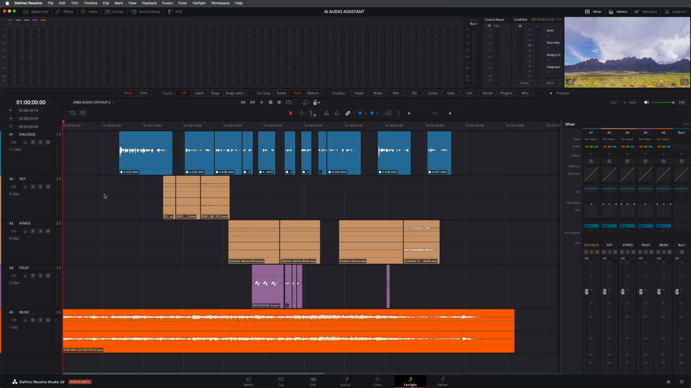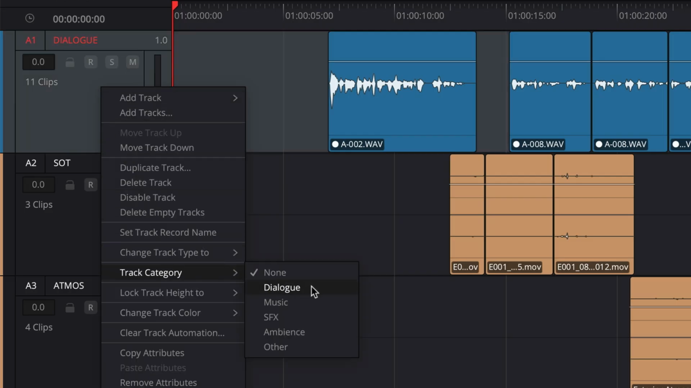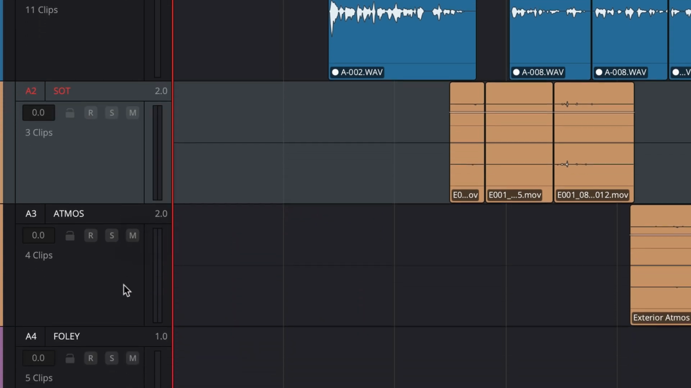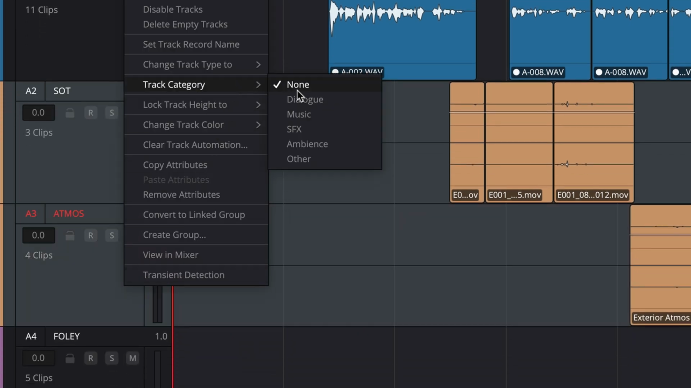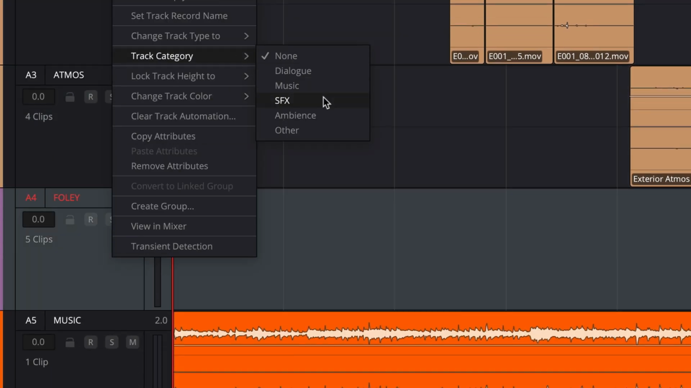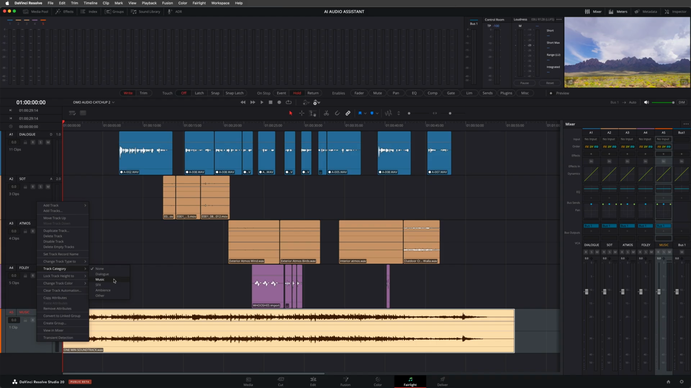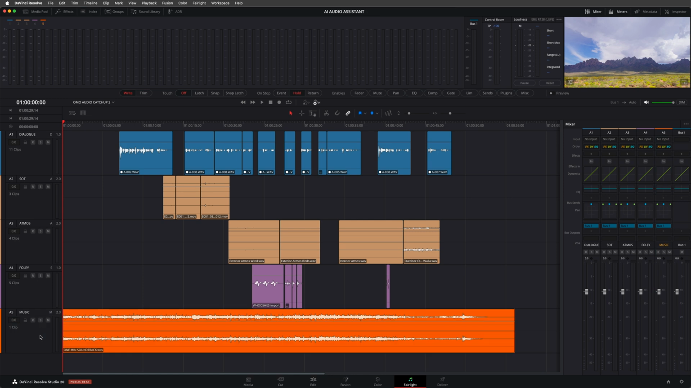Now you can apply the AI Audio Assistant directly in the edit page. However, there are a few advantages to applying it in the Fairlight page instead. You see, on the Fairlight page, you can set a track category for specific tracks, such as dialogue, ambience, sound effects, and of course music. Resolve will try and identify these during the Audio Assistant process, but there's no harm in telling it what type of audio is on the track beforehand.